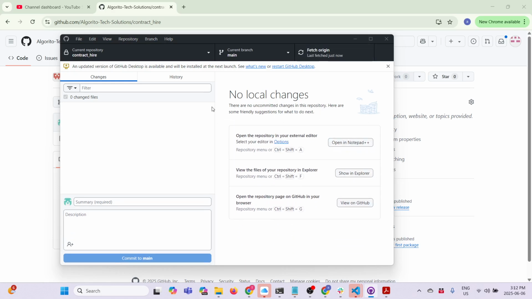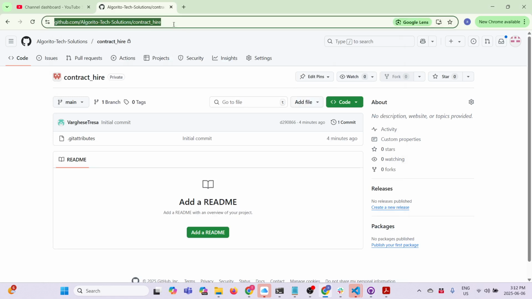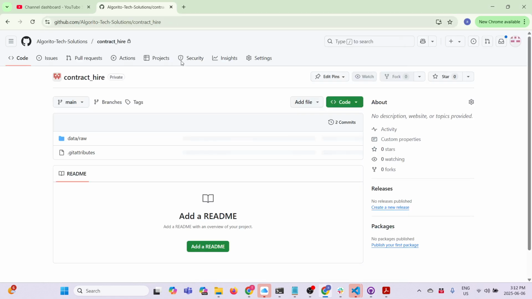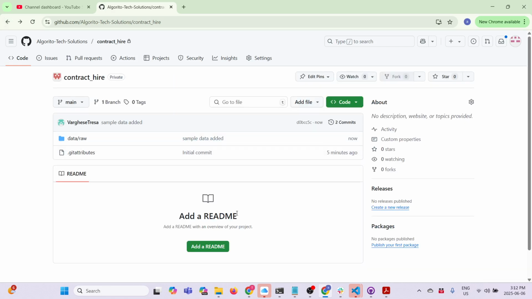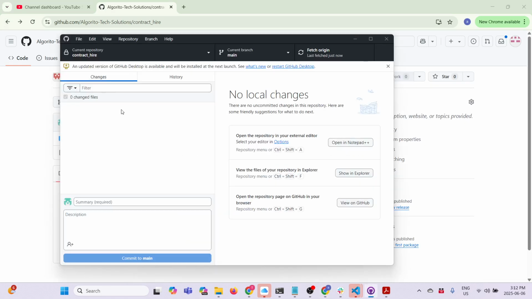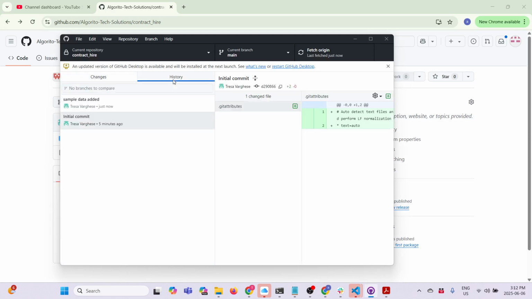Okay, now if we come back and refresh here, you can see the data folder. So inside that, you can see the sample. So this is how Git usually works. Whenever you add new files or any changes, now if you check here, it's clean. There are no changes. If you go to history, all the commits will be there. Initial commit, then the latest commit I have added.